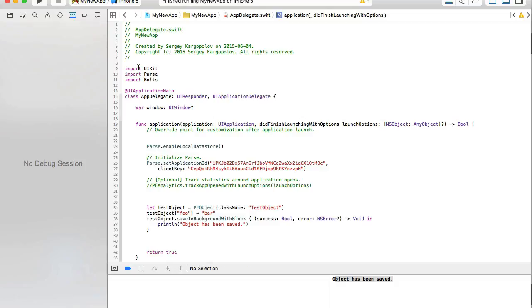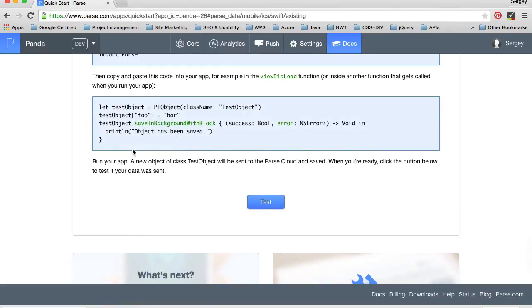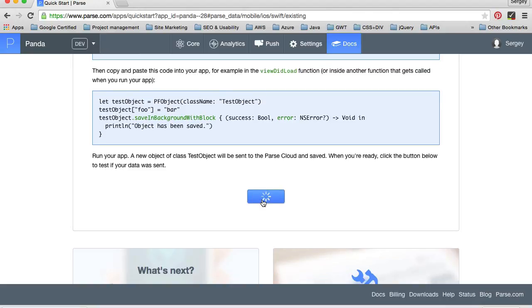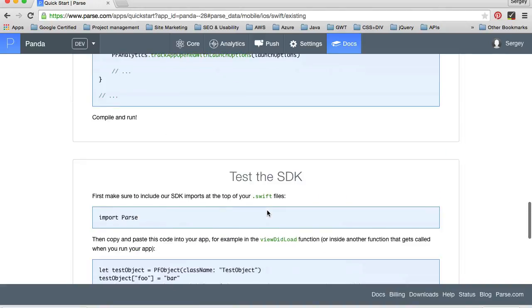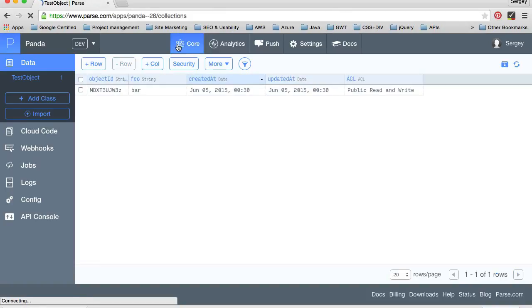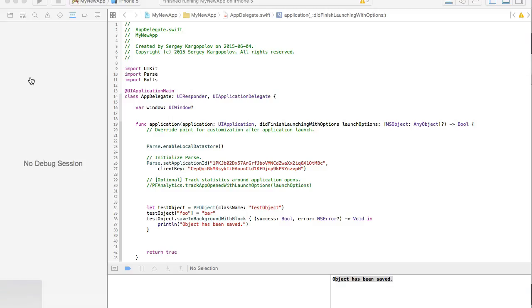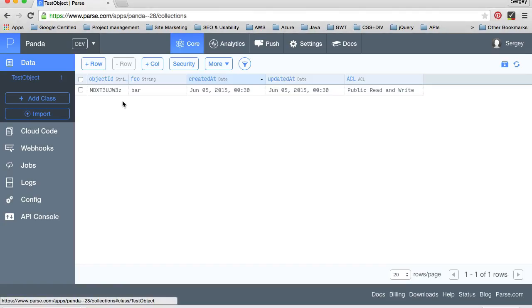So now let's stop this and go to Parse and see if this works. Run your application actually, and it says that we need to click this button, test. Test. Congratulations, you have saved your first object. Well, let's go to core. This is our data storage, and we see test object. It's the very first object that was created. We called it test object. That's correct. Class name is test, and it has only one record here, which was just created. Okay, so everything is working well.